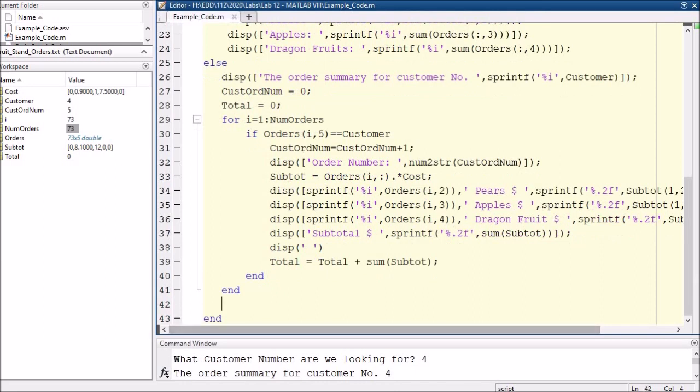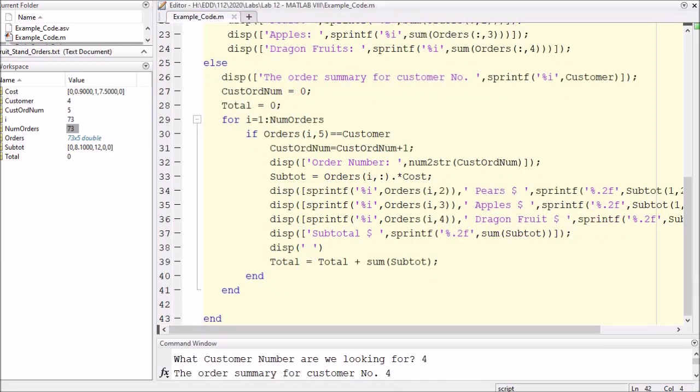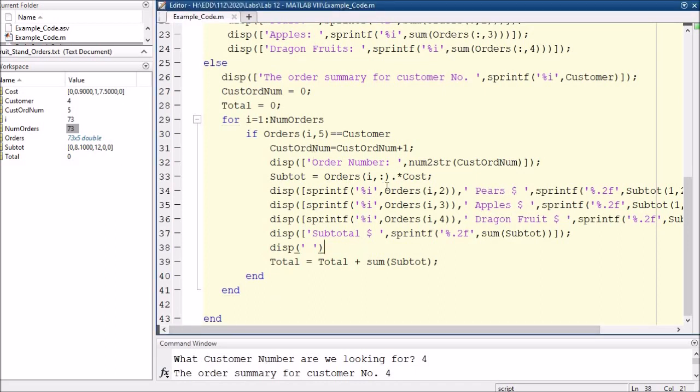Now, what we need to do is output that amount, but let's say we didn't have an order from a certain customer. We had customer number 72. They didn't order anything that month. They're not going to have a subtotal. They're not going to have any of these lists. So we have to output that as a separate statement.